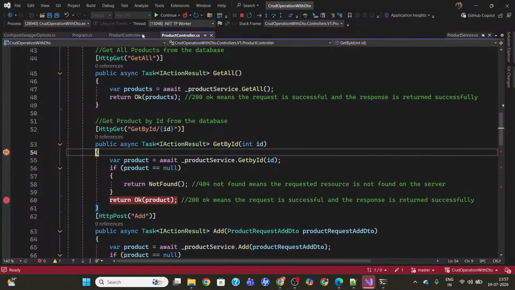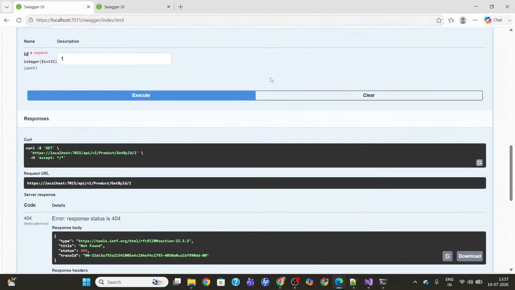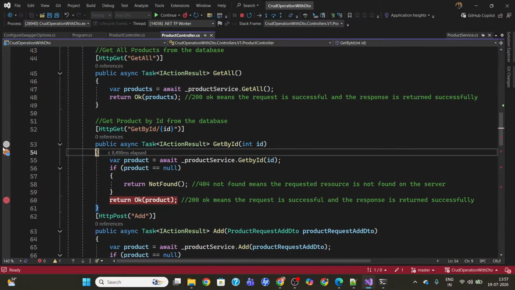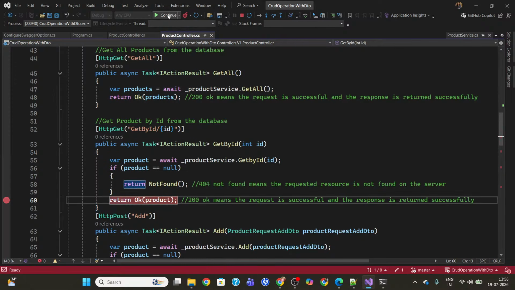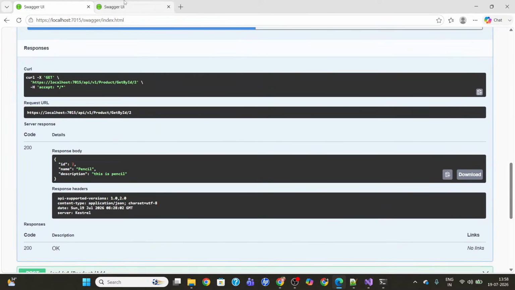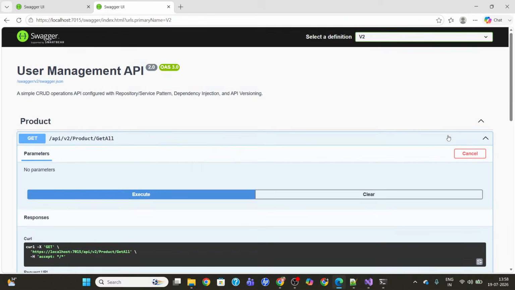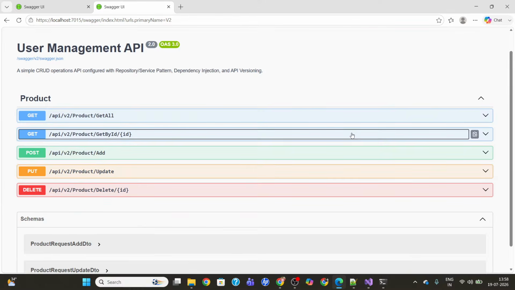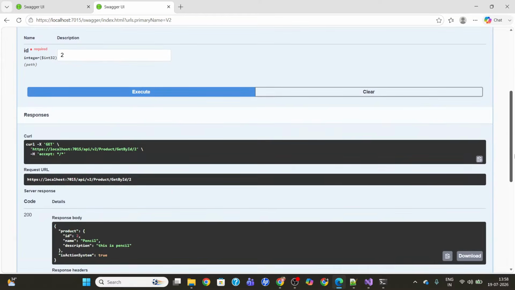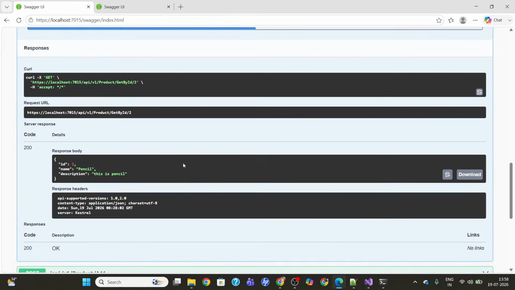Get by ID. Okay, I can pass 2. So for example, here you can get a simple record: name, ID, and description. But here you can get a new field that we added, is active system. So that you can get here. So this is the API version. Your API name will be the same, only this version here, version 2 and version 1.